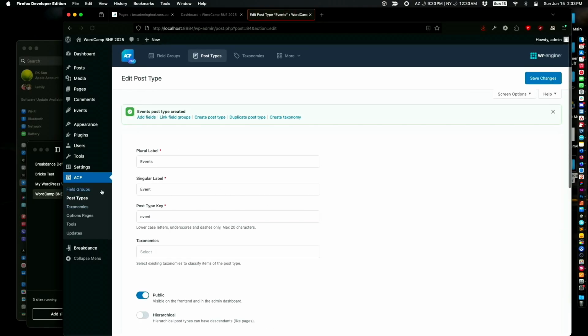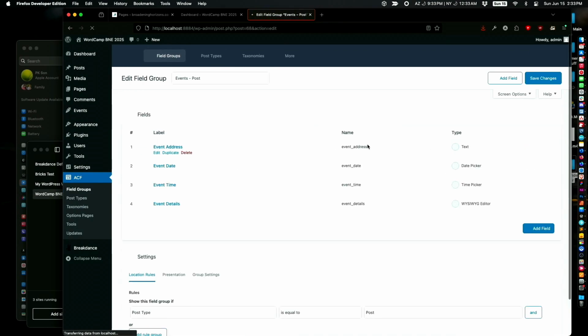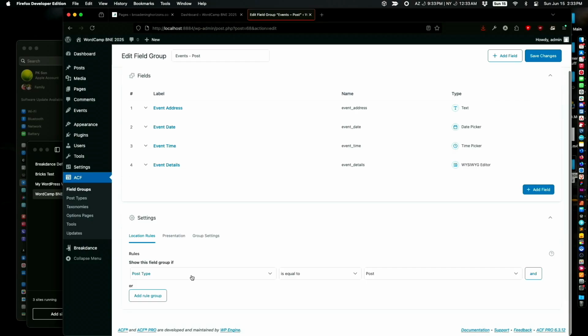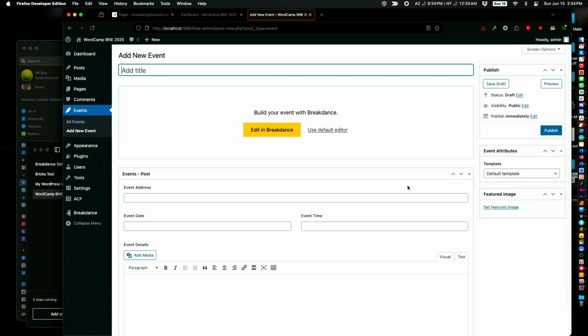And I already built a field group for events, but it hasn't been assigned yet. So it's going to show on the posts. So I'm going to change that to event. And now when you're in the event, adding new event, then you can see the carrots there, right? Adding new event, and we now have this, right? So let's try new event.